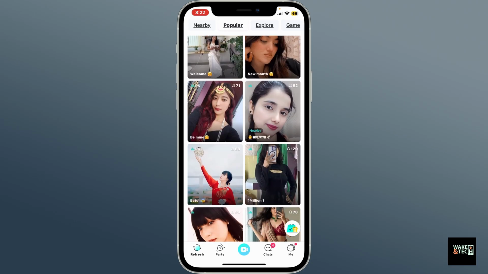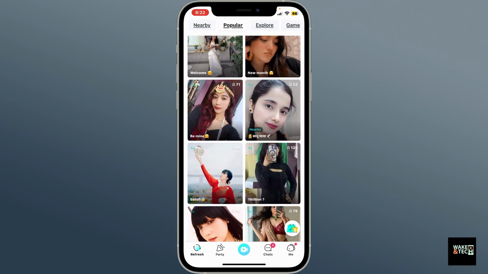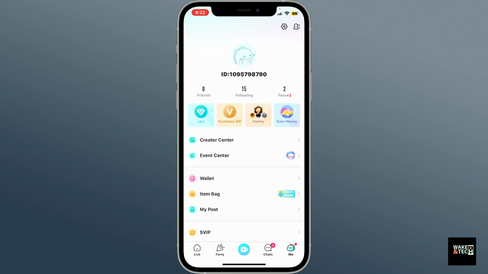So let's dive in. First of all, open the Bigo Live application on your smartphone and make sure that you're logged into your account. Once you're inside the homepage of Bigo Live, go to the bottom right corner and tap on your profile icon or the Me button.